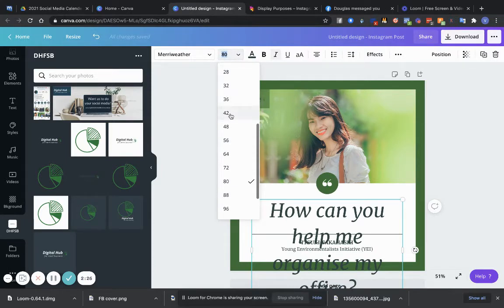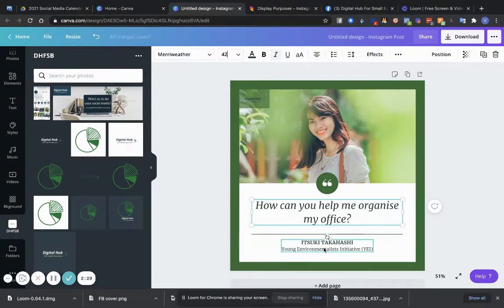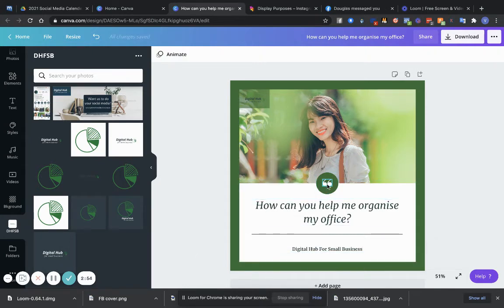So all I'm doing at the moment is just making that the right size, taking away that, and then using your own brand name, obviously, popping that in there. Digital Hub for Small Business. Okay, having a look. Now that isn't a quote, so we can probably take that out. How can you help me organise my office?